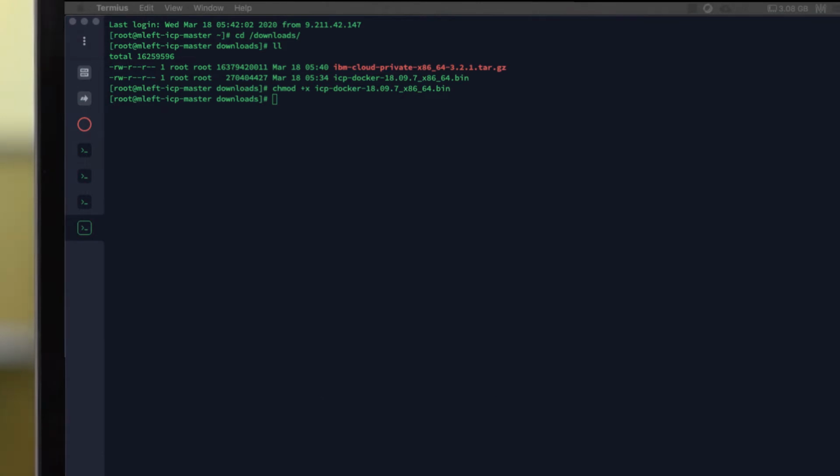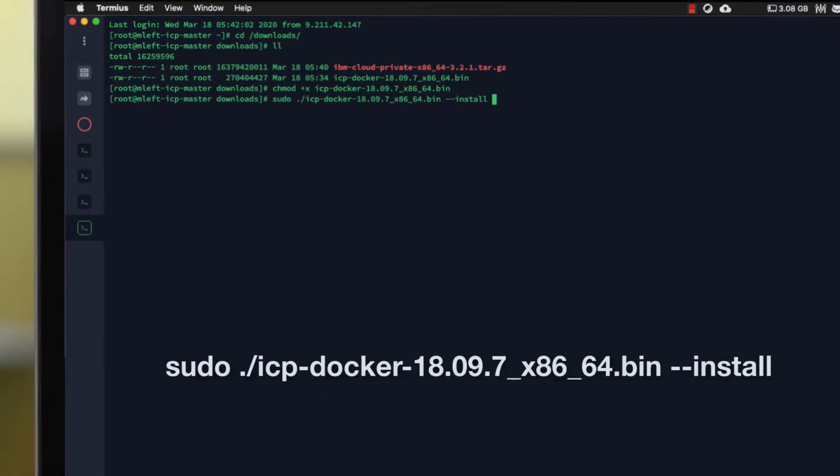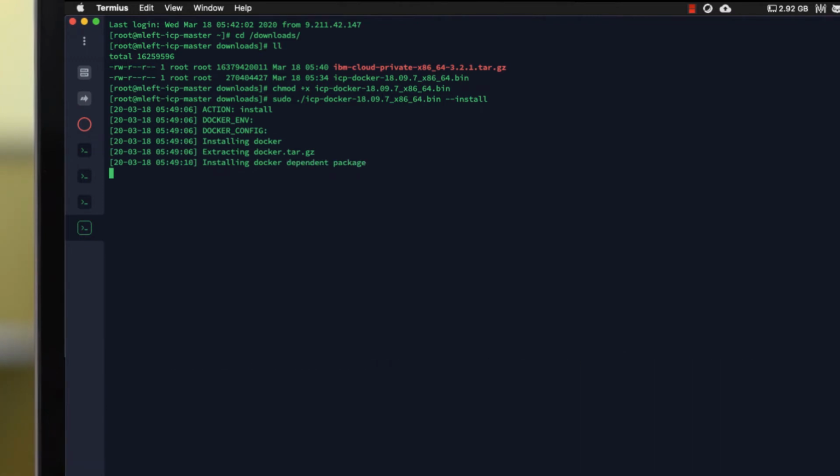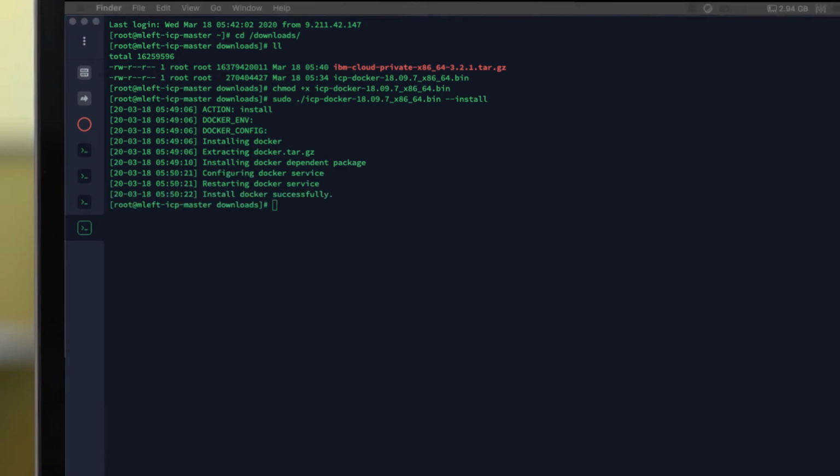Once that is done, there's one simple command to install Docker, which again I'll paste to screen. You will then see the archive extracting and installing Docker. You will see Docker install, configure and restart the service.